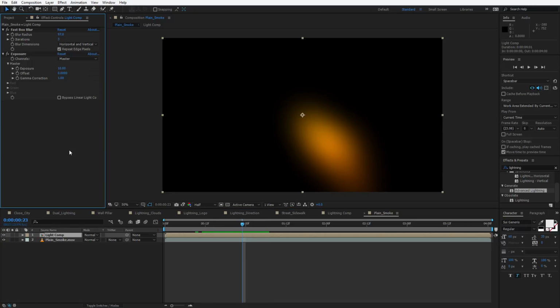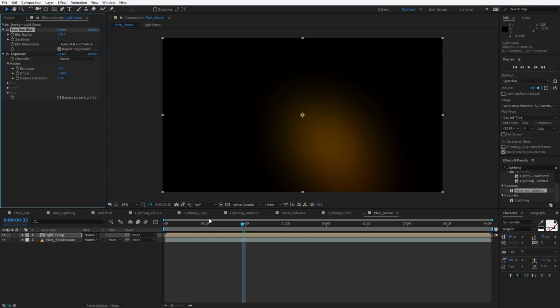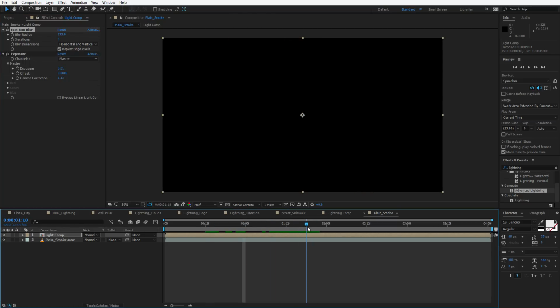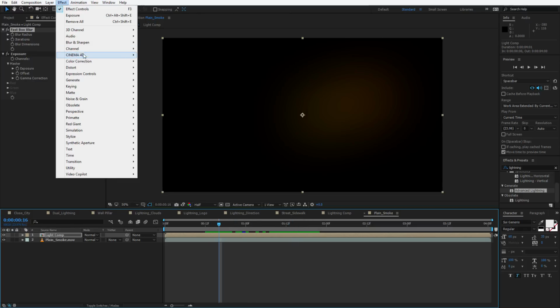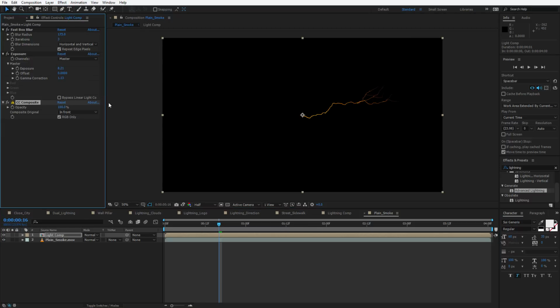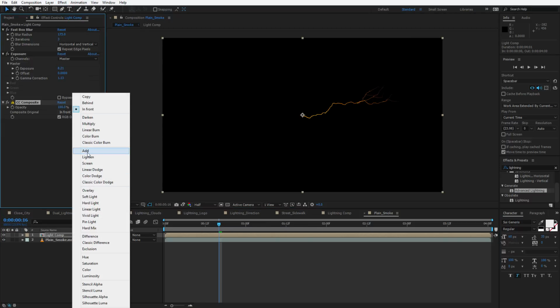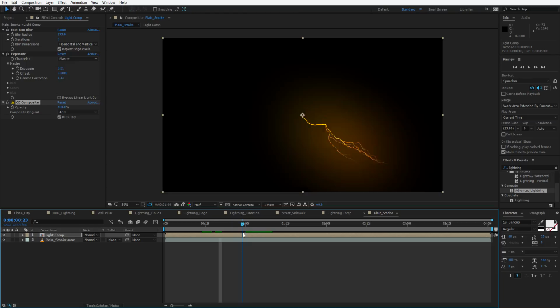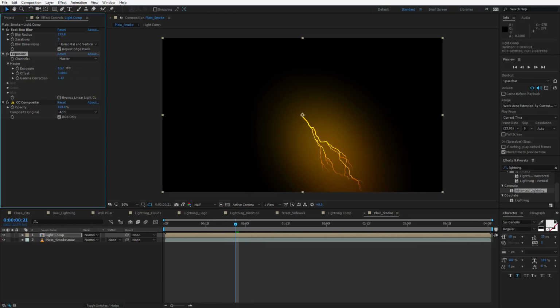Now I want to add back in some of the detail, right? So what I'll do is, maybe I'll lower this down. Nice soft glow. I'll do a CC composite on top of this, right? So effect channel, CC composite, set this to additive, right? So we're sort of putting it back on top, and then I'm going to add another box blur.